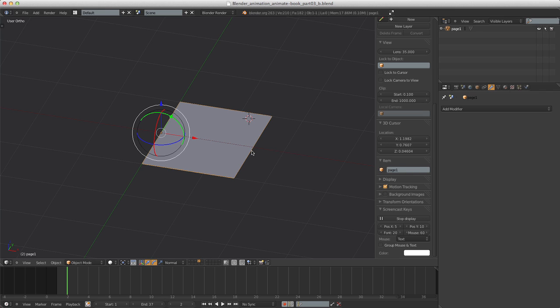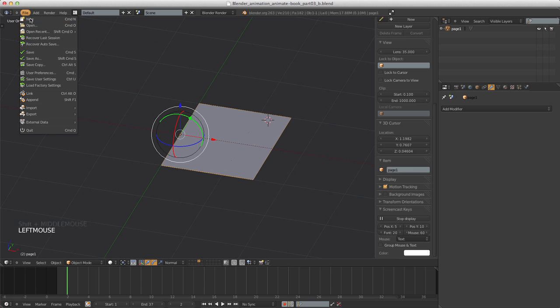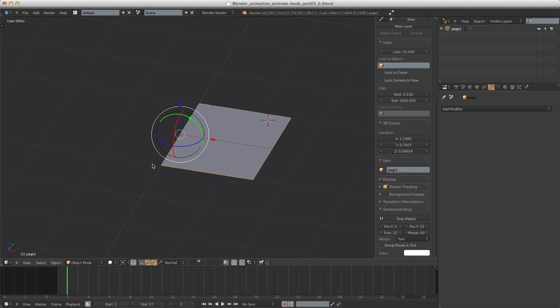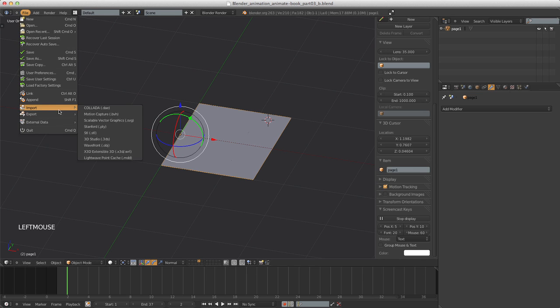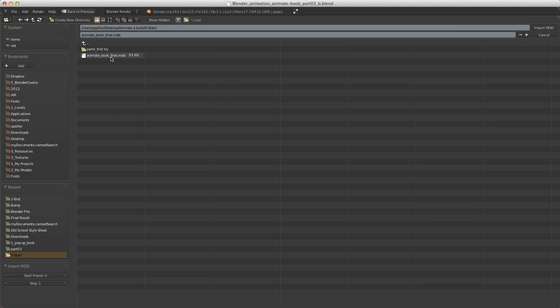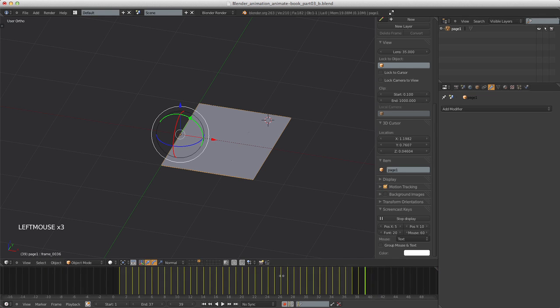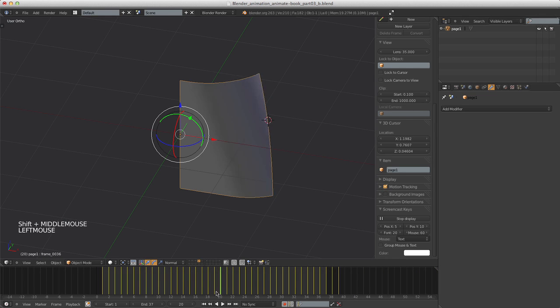Now we can re-import the MDD to this geometry. So I'm going to go to File, Import, Lightwave Point Cache. Select the MDD we just created and import MDD. So you can see that we still have the same problem we had in part 1.